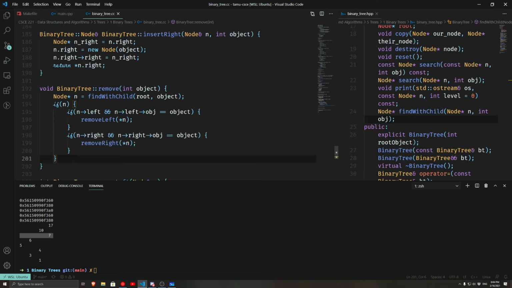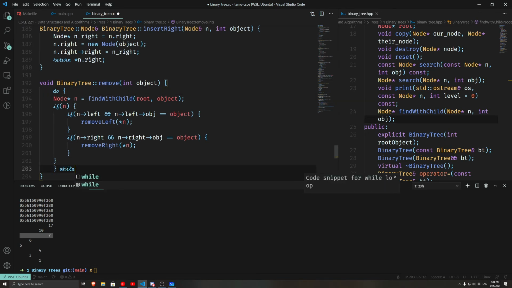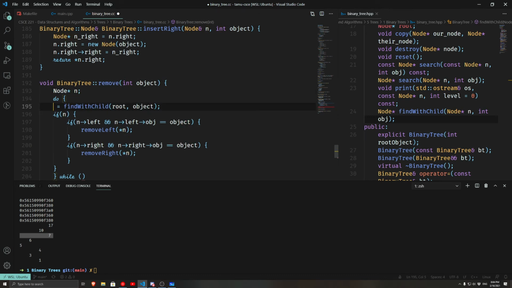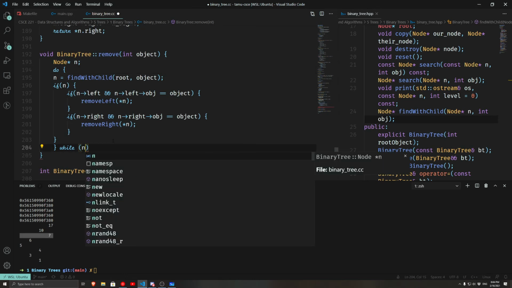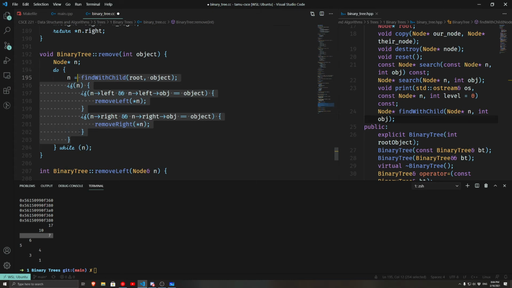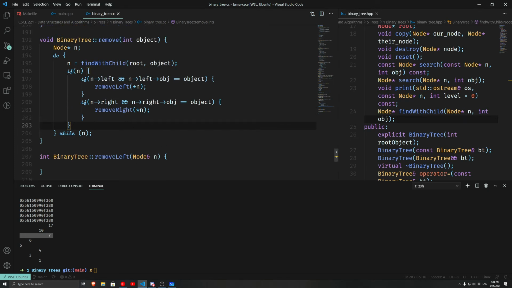What we could do actually is we could say do this while n exists. This will say basically find all of the nodes that contain the object or have their children contain the object and remove the children that contain it. So this really removes them all, but it's not a very efficient solution. It's just something that we were logically able to put together easily.